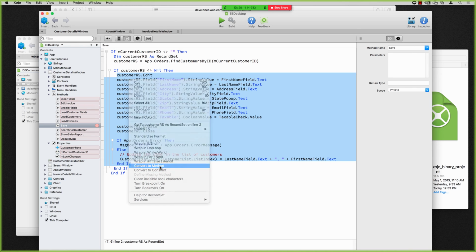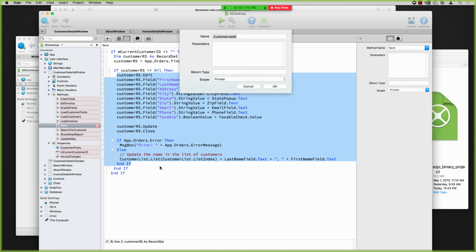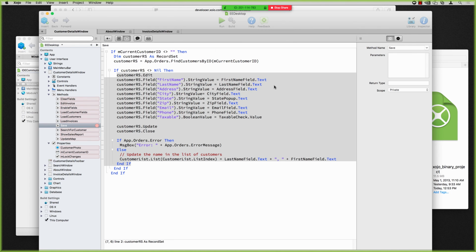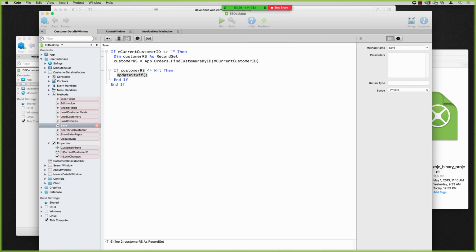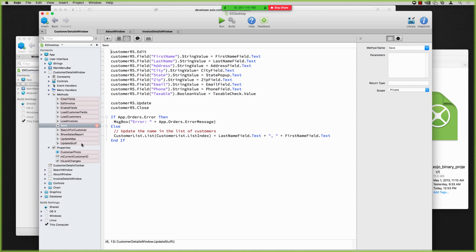But convert to method is the one I want to look at now. And you can see this shows you a little window here. And you can come up with a method name. I could enter parameters that I wanted. I could put a return type, scope, all that stuff. And then when I hit OK, you can see it replaced all the code I had selected with just the call to the method. And then the method is now over here with that code embedded in it.